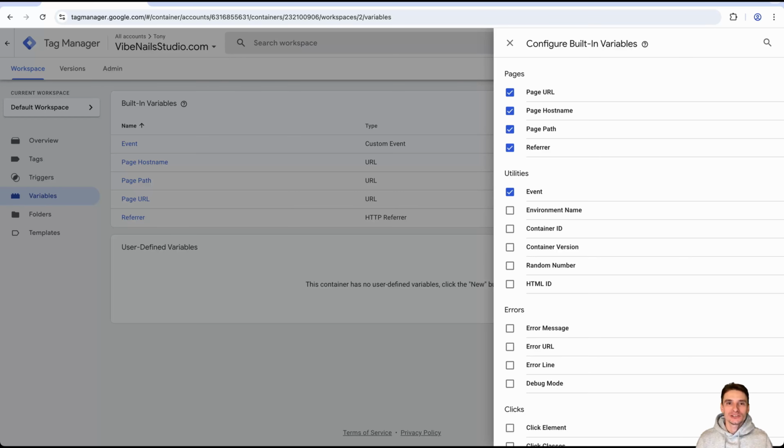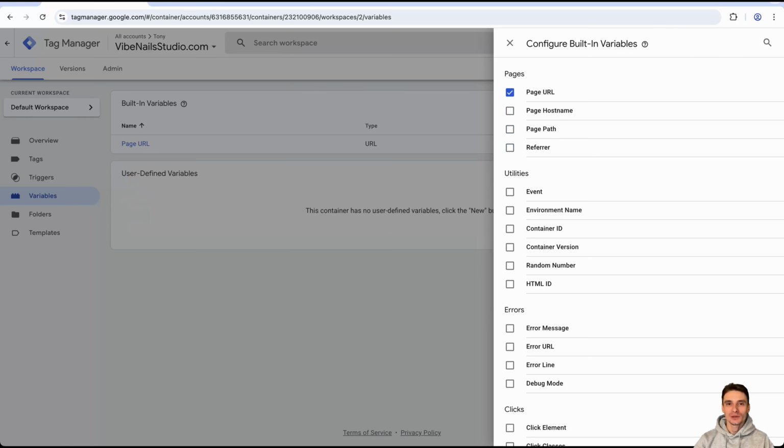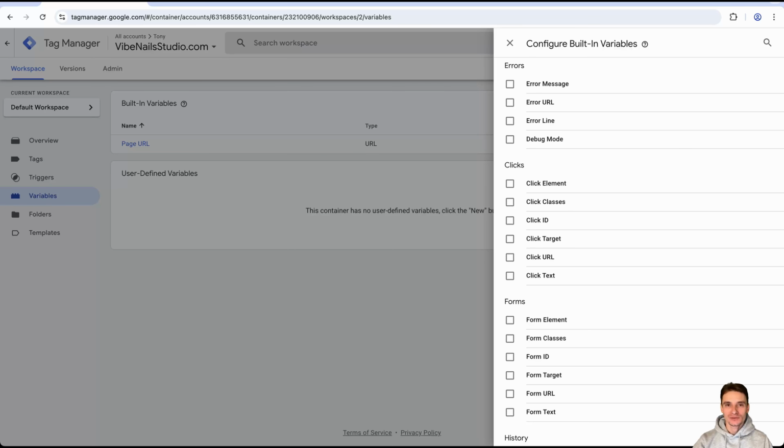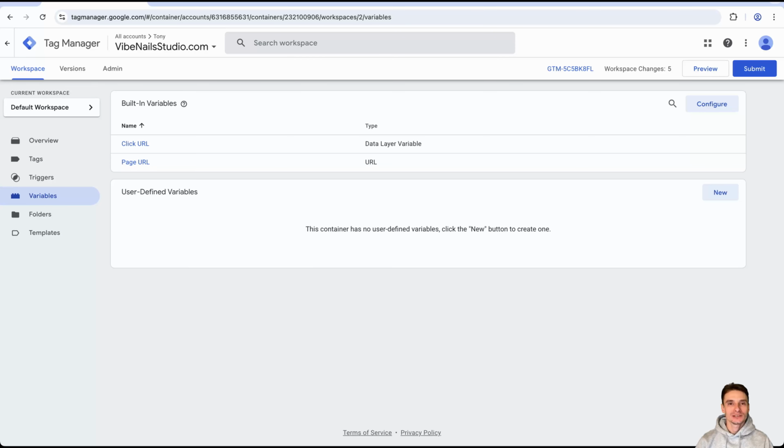To make it clear what this is and how it works, I'm going to remove the ones we won't be using. From the list I'll leave only page URL, scrolling down. Here next to click URL, I enable the checkbox. That's it. I click anywhere outside. The variables are set up. These are the ones we'll be using, and based on them, you'll understand how everything works.